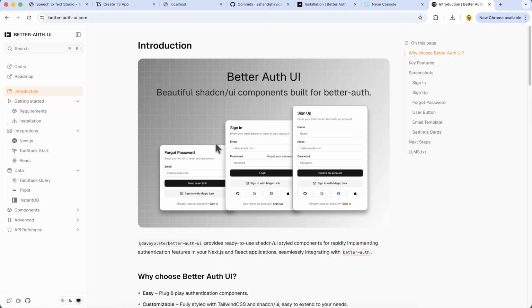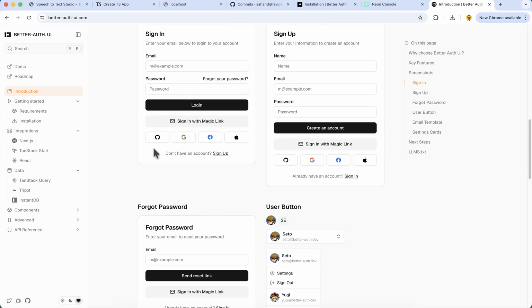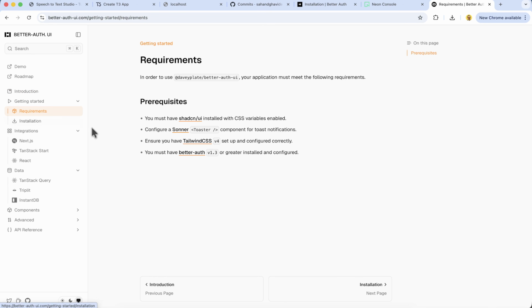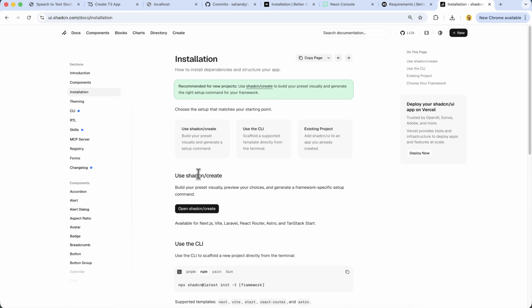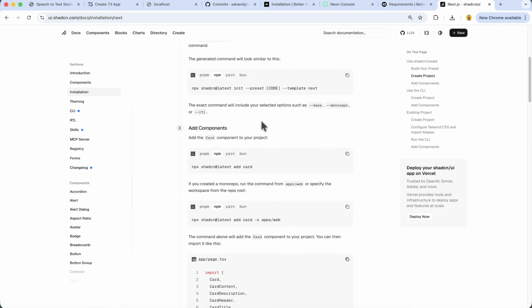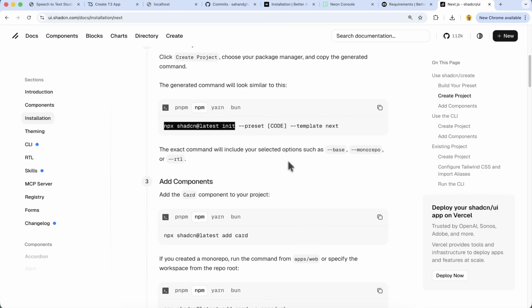Better Auth UI is built using the shadcn library. It automatically generates all required authentication pages. Before using it, we need to install two packages, shadcn UI and Sonar. Visit the shadcn website and navigate to the Getting Started section. On the Next.js installation page, copy the command provided by the setup utility.